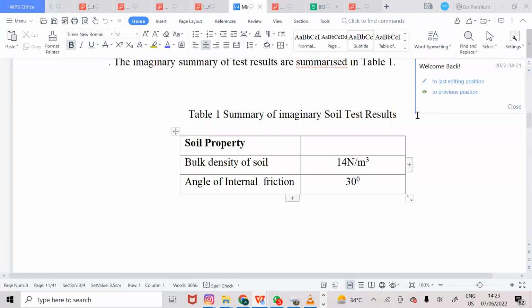Before you ever start to design, you have to collect data, so you have to do the soil test. From the soil testing, we will need the following data: the bulk density of the soil and the angle of internal friction. This data will help us in the analysis and design of the box culvert. So you have to do the soil test.